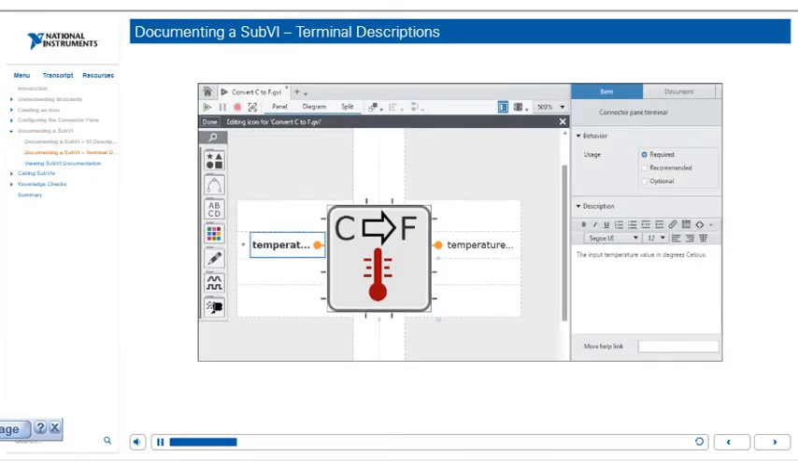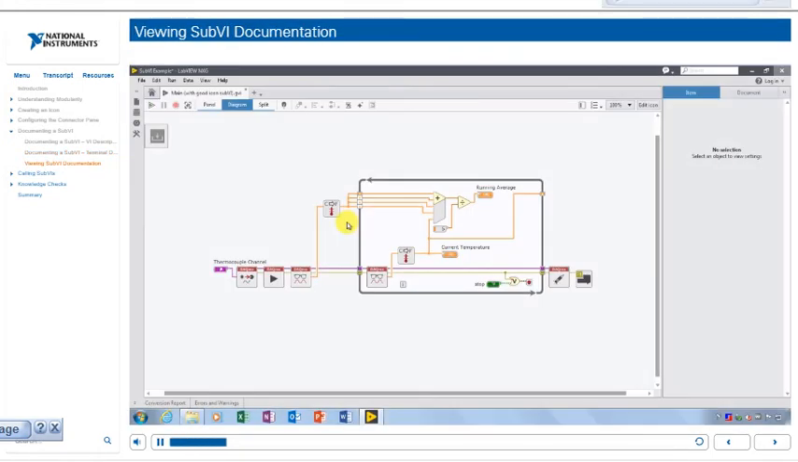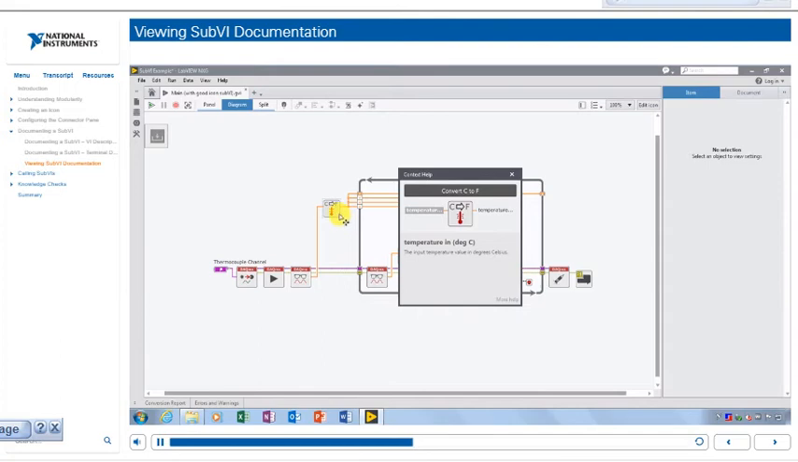To create documentation for a terminal on your VI, select the terminal that you want to document. In the Item tab of the Configuration pane, enter a description for that control or indicator. To view the VI description for your SubVI from the calling VI, first turn on the Context Help, and then hover over your SubVI. To view the description for a control or indicator, hover over the corresponding terminal.